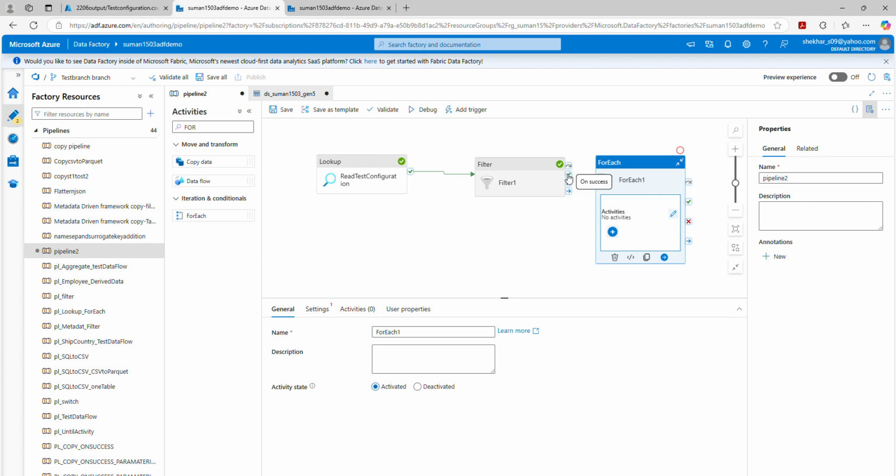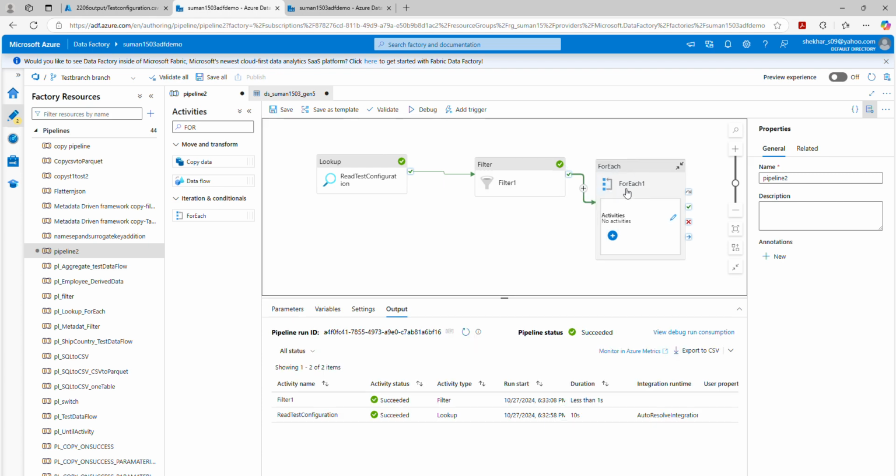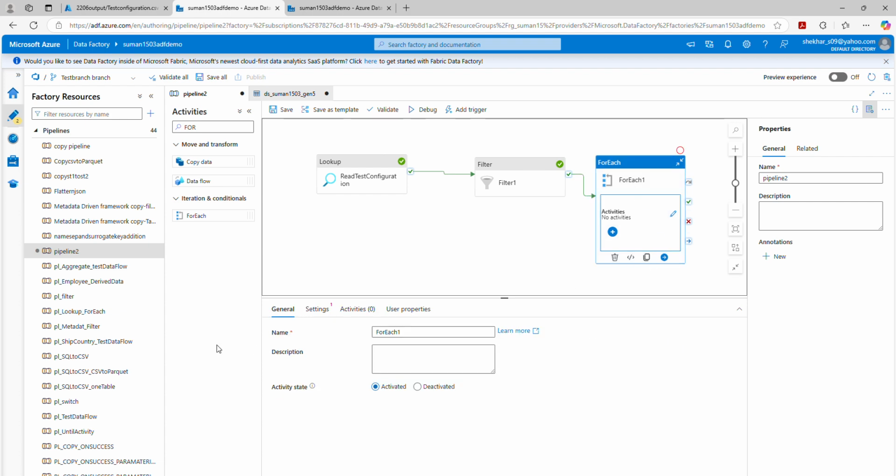So again, on success, this activity will get run for each. Now, this ForEach activity is very familiar from other programming languages, where whenever we need to run something in a looping manner, we use a for each. Basically, this activity is used to iterate over a collection and execute specified activities in a loop. So we'll quickly see what this ForEach activity is doing in general.